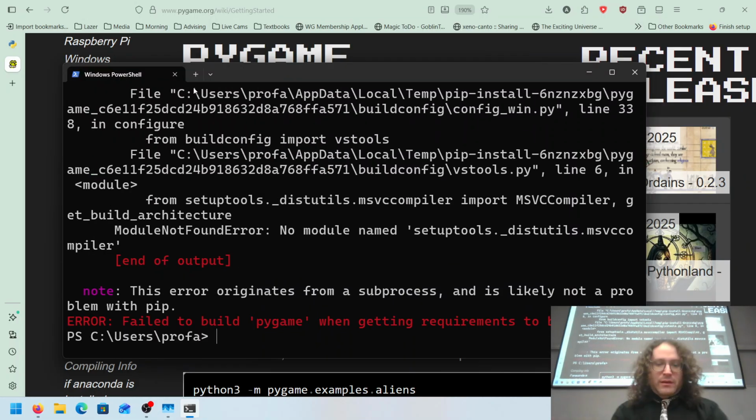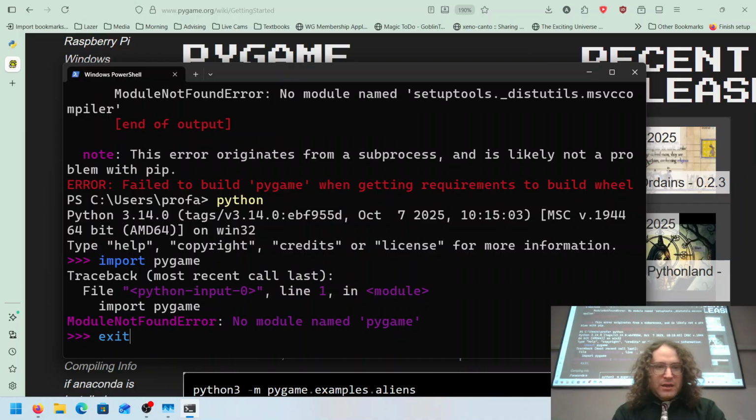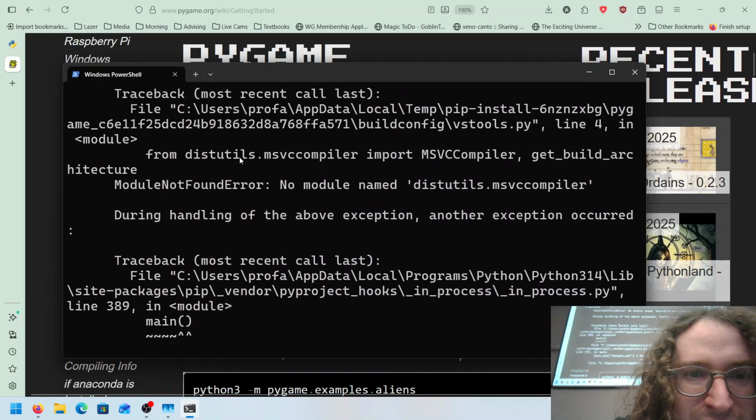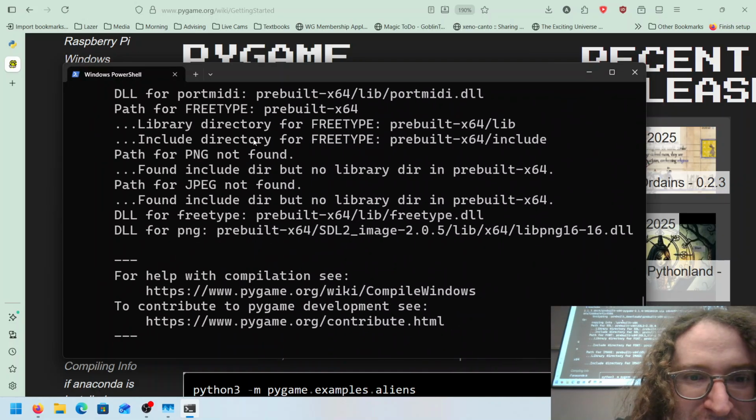Nope. Well, yeah, I have no idea why that didn't work. I had the same issue. Downloading CE worked for me. Downloading CE? Yeah, Pygame CE.